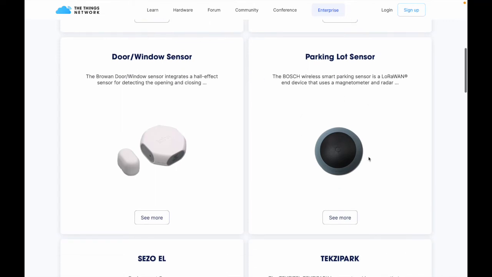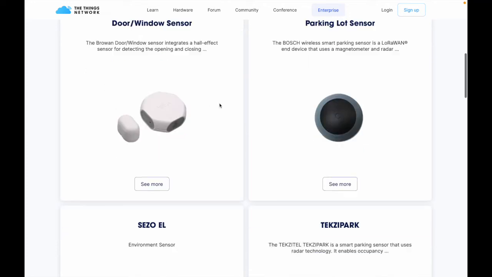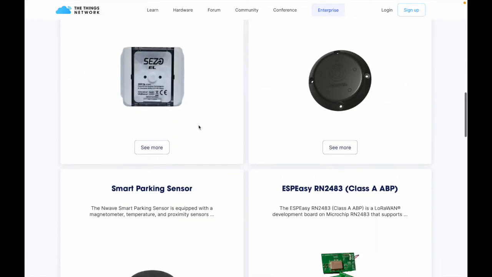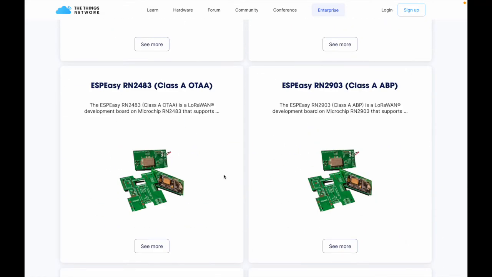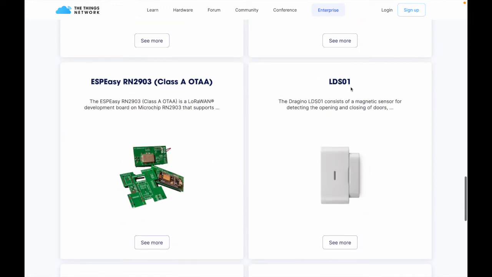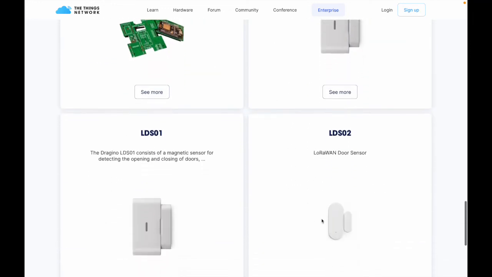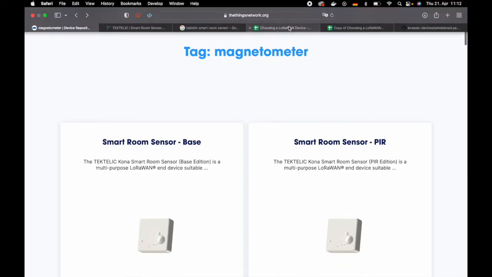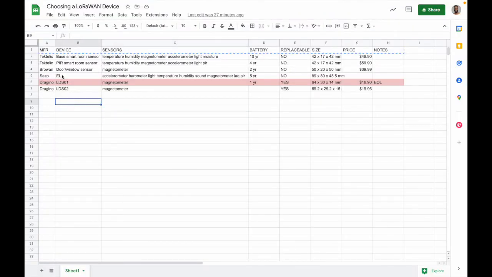This is a parking lot sensor, which is not what I want. It happens to have a magnetometer in it, but it looks like I've got a LoRaWAN sensor here. I have the Sezo EL. I have some chips, and then I have the Dragino LDS01 and LDS02. So I go and I repeat that for all of my sensors, and now I have them all here, these two Tektelics, the LoRaWAN, the Sezo, and then the Dragino.